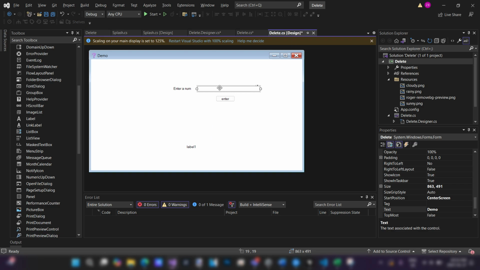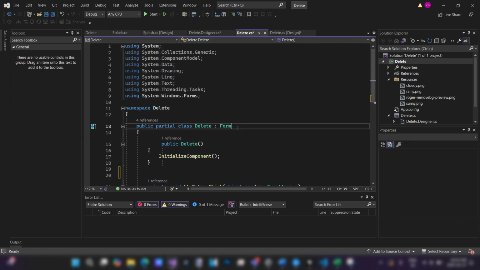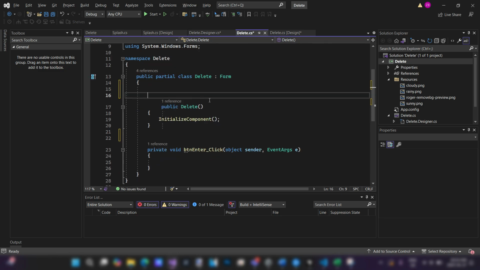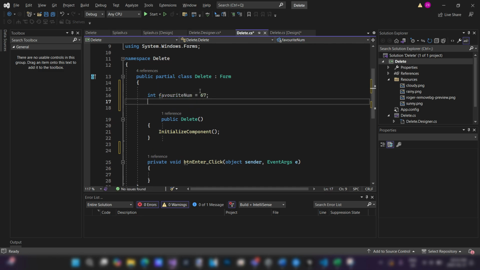So in this demonstration, I just want a number from the user. So they're going to type a number and they're going to press enter. Okay? However, I have a favorite number. And my favorite number is, I'll say 67. So this is my number, and I want a variable to hold the user's number, the number that the user is going to give me.